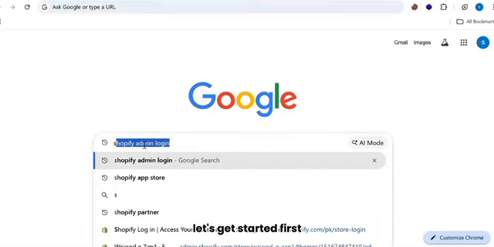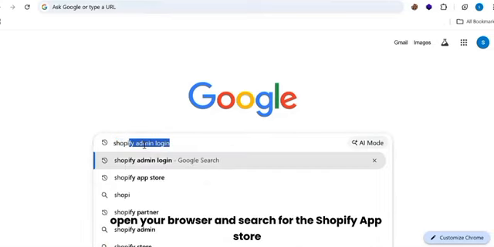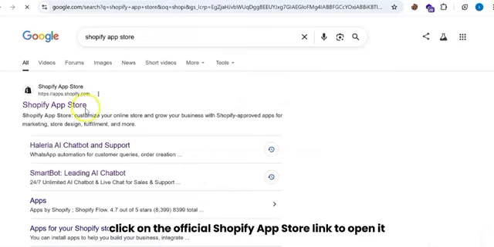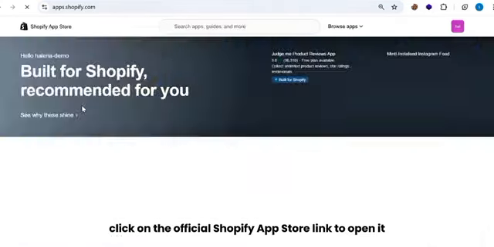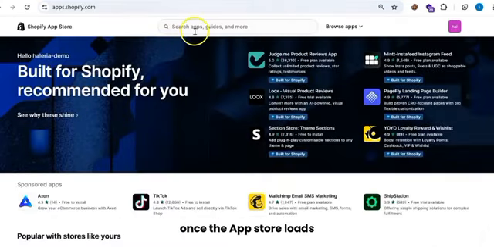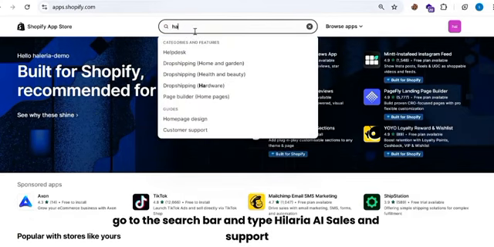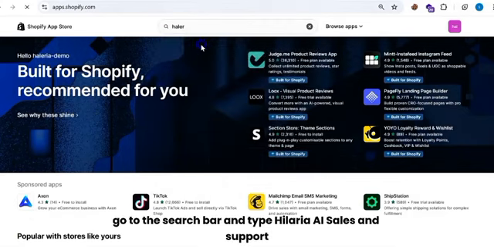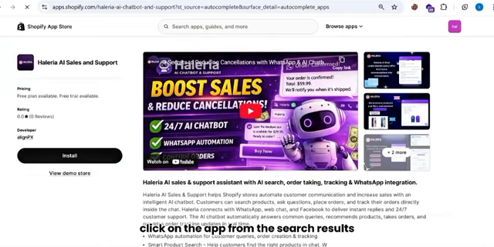Let's get started. First, open your browser and search for the Shopify App Store. Click on the official Shopify App Store link to open it. Once the App Store loads, go to the search bar and type Haleria AI Sales and Support. Click on the app from the search results.